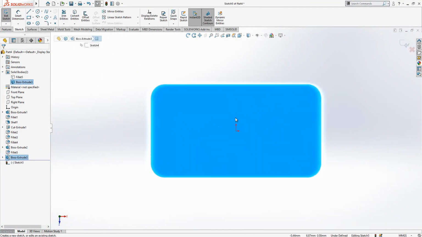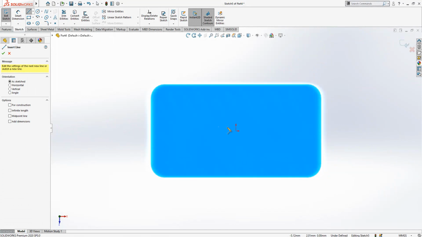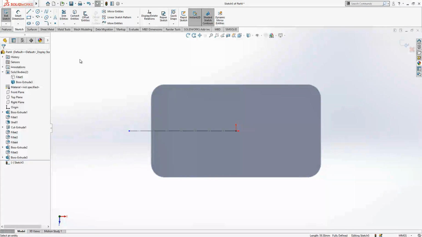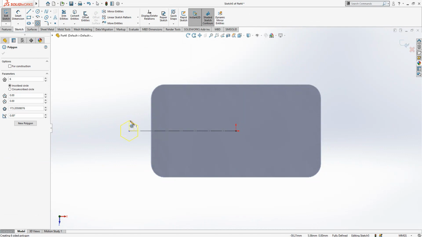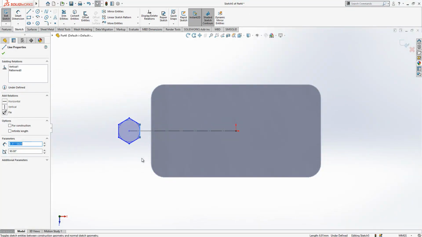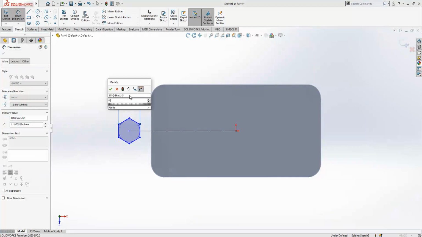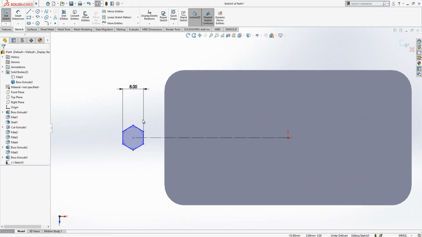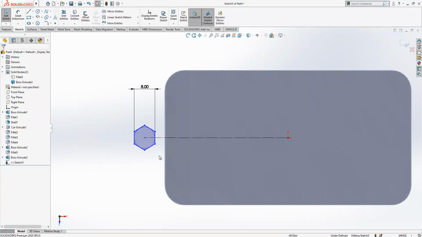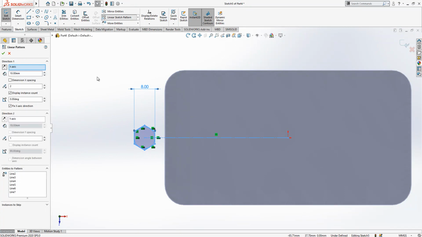On the top surface we open a sketch. Here I create a line with construction geometry. Here I have a polygon, this is vertical, and I create it at 8 millimeter dimension. And I select the linear sketch pattern, reselect.